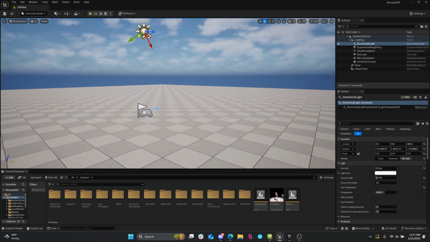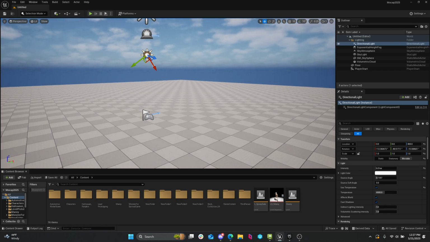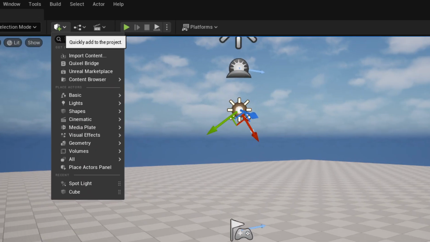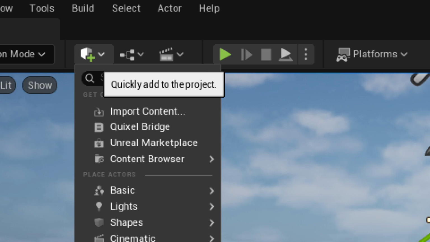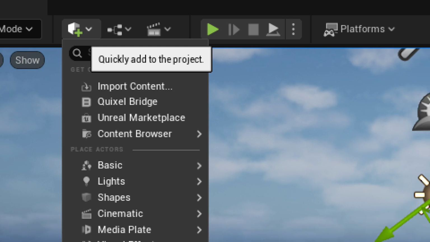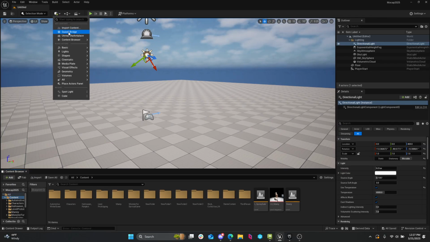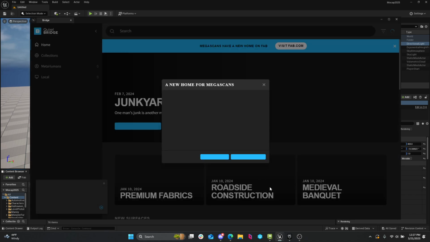All right, so in Unreal Engine, I just have a basic project open. There's no metahuman in here at all yet. Actually, there might be. Nope, there isn't. All right, so first thing you want to do is you go up to the Quickly Add button and go down to Quixel Bridge. Quixel Bridge, the current way to do this.